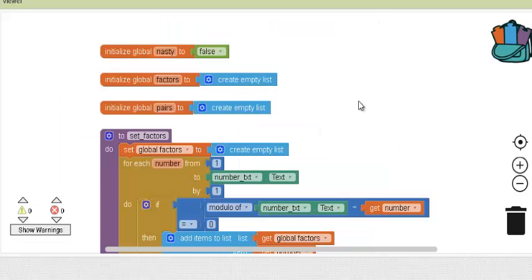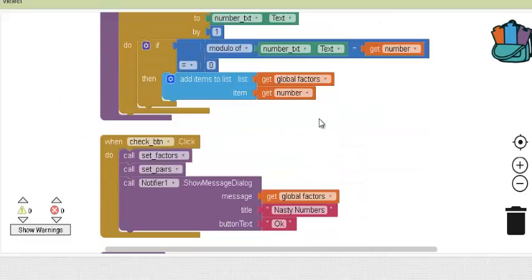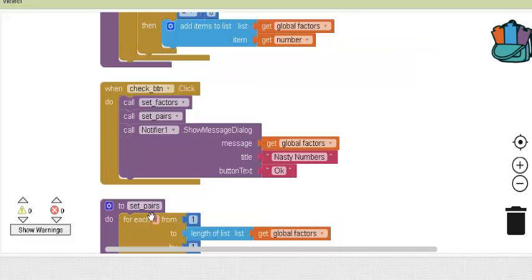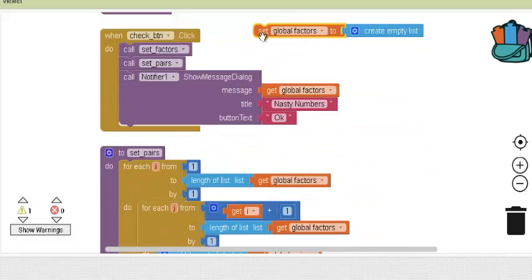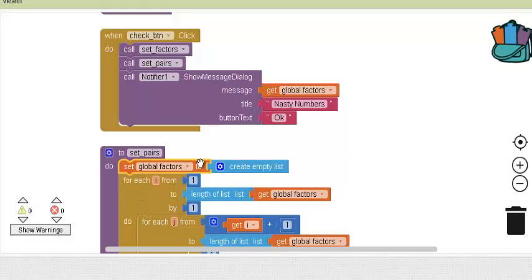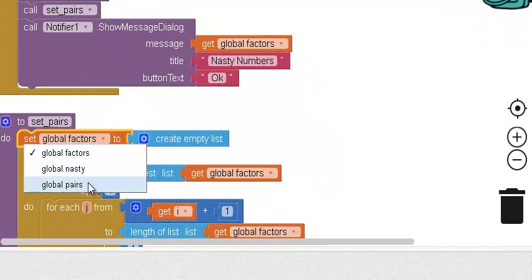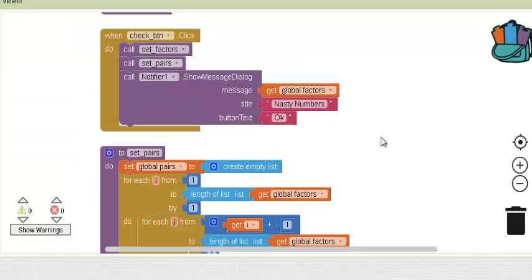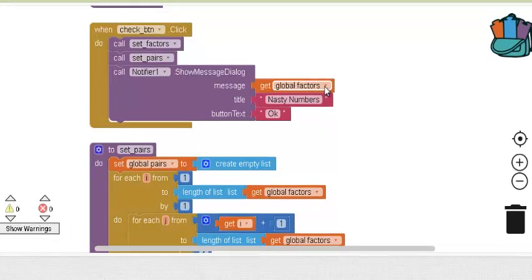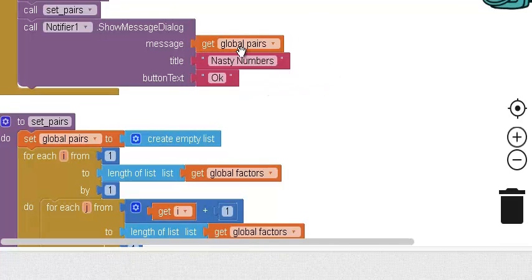The only thing I forgot to do is that whenever I call set pairs here, I have to set the pairs list to be a blank list. So I'm going to duplicate this one, bring it down, and put it right here. So global pairs is set to an empty list here. Now, one thing I forgot to do with this notifier is that it says to display the factors. I want the pairs to be shown here.